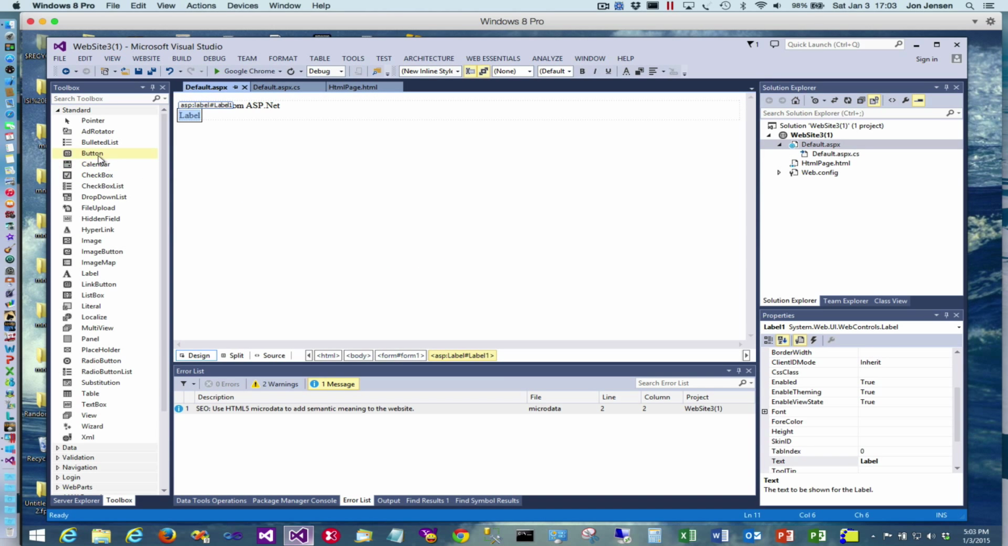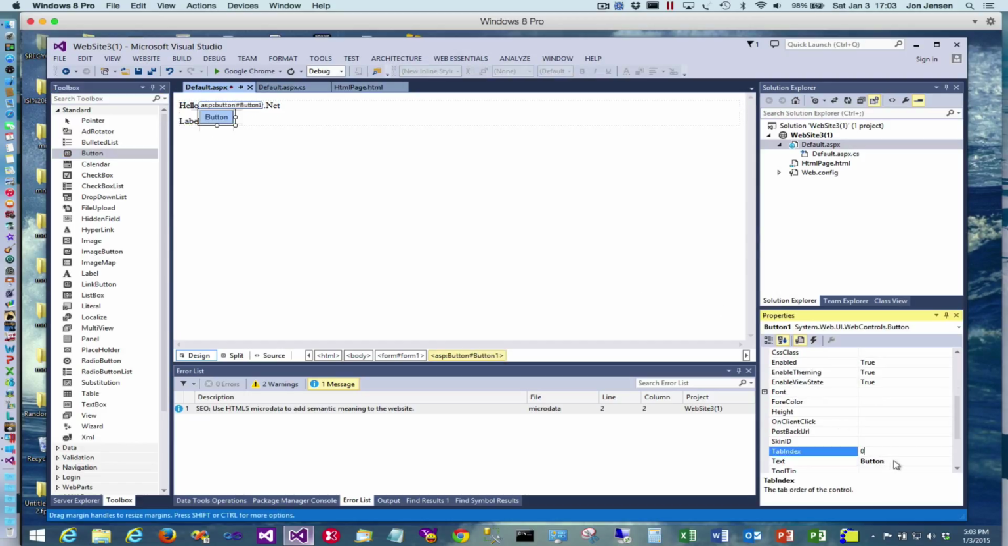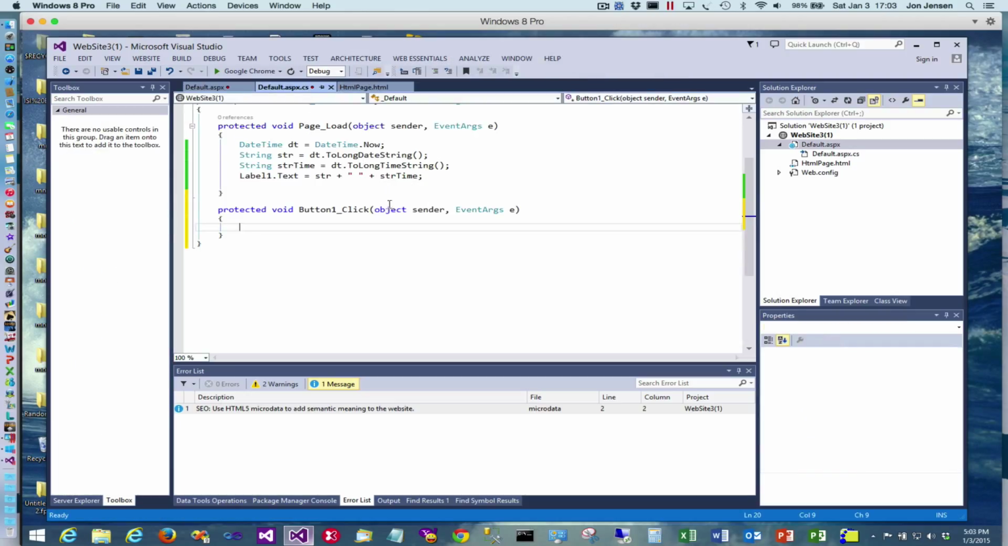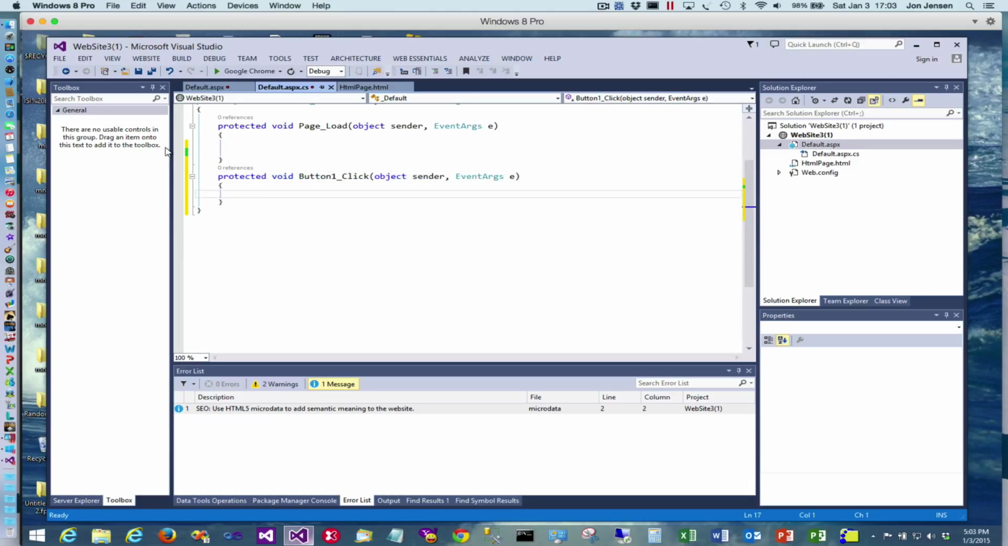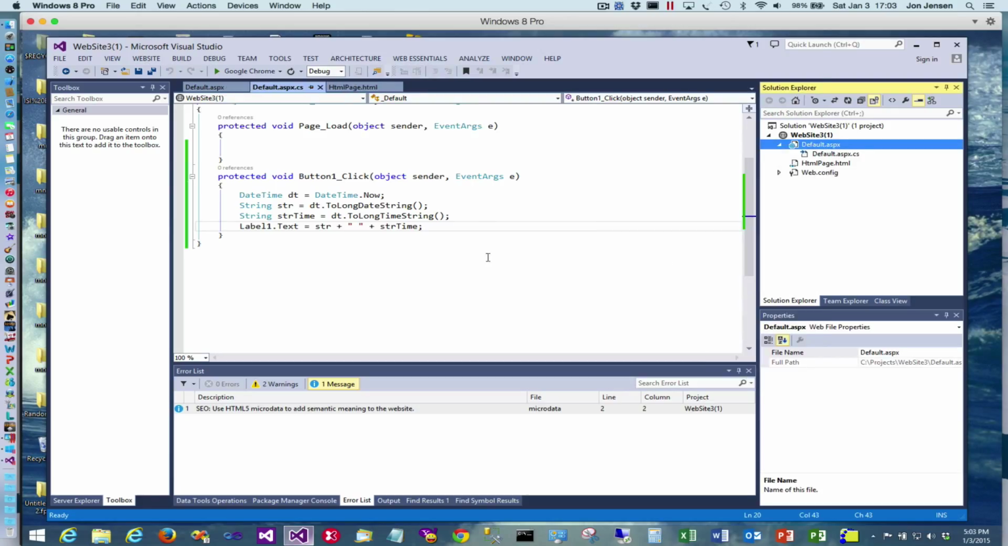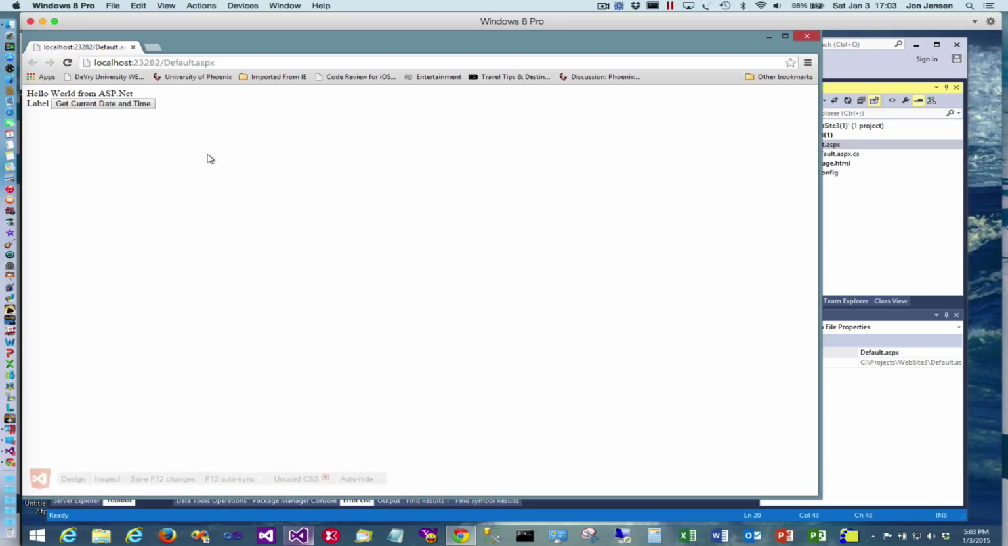We could create our own events. For example, we could have a button on here that said get current date and time, for example. And we could double click on that button and take all of this code that we have and move it down there. So instead of this happening when the page loads, we can have it happen only when the button is clicked. So let's run this and see how that works. And there you'll see how it worked for you. Okay?